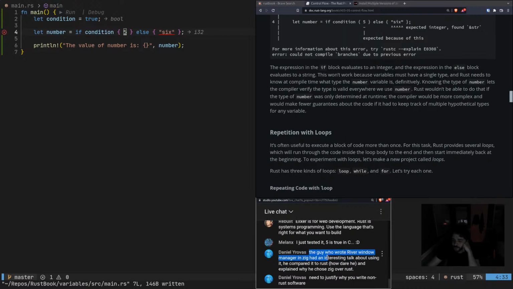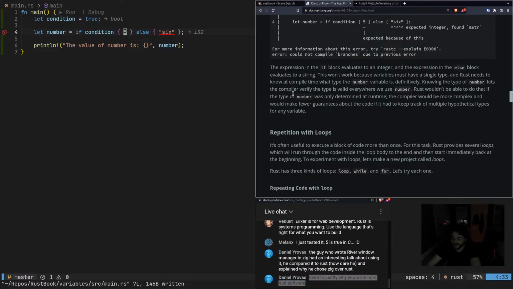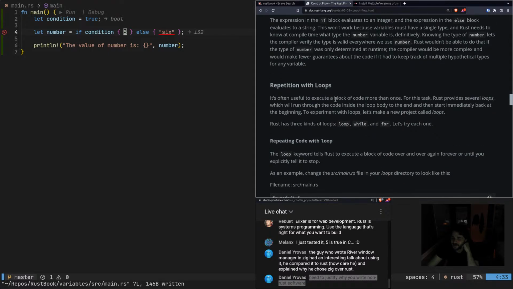The guy who wrote River Window Manager in Zig had an interesting talk using it. He compared it to Rust. How dare he, right? And he complained why he chose Zig over Rust. Yeah, I wanted to learn Zig. I thought, okay, a new systems-level programming language, not Rust. You need to justify why you write non-Rust software in today's day and age.